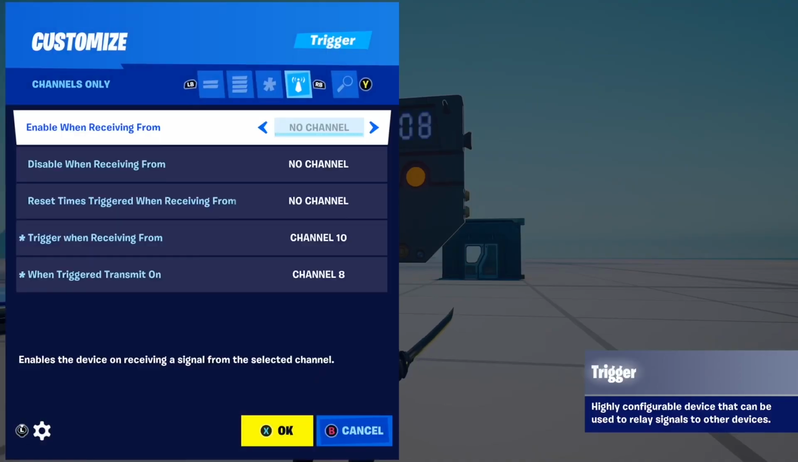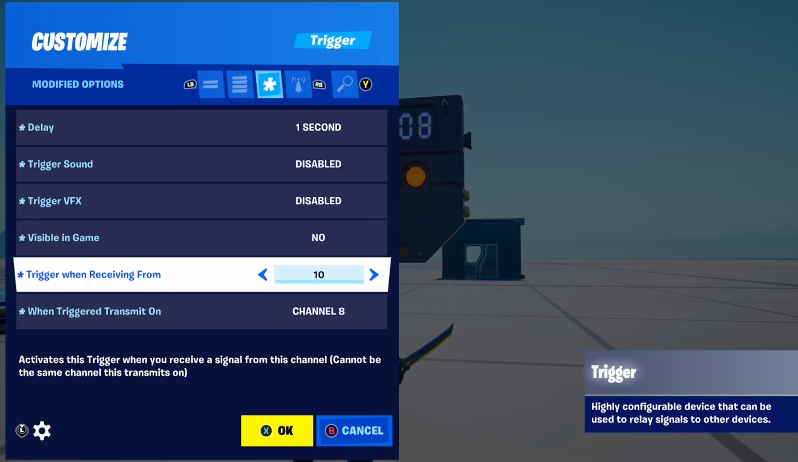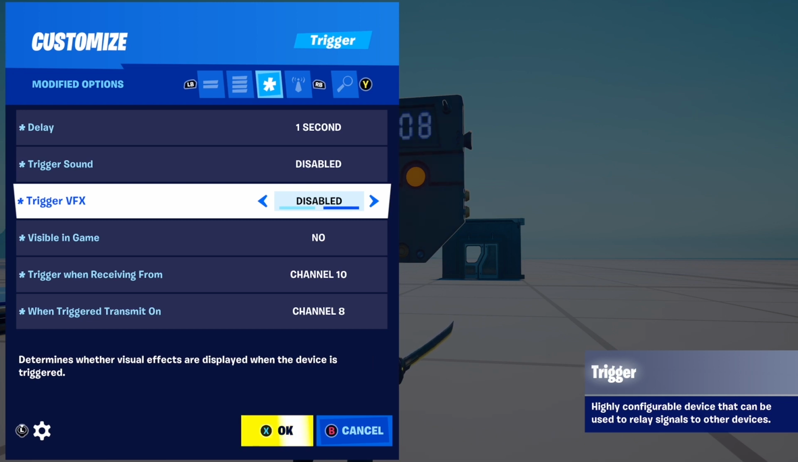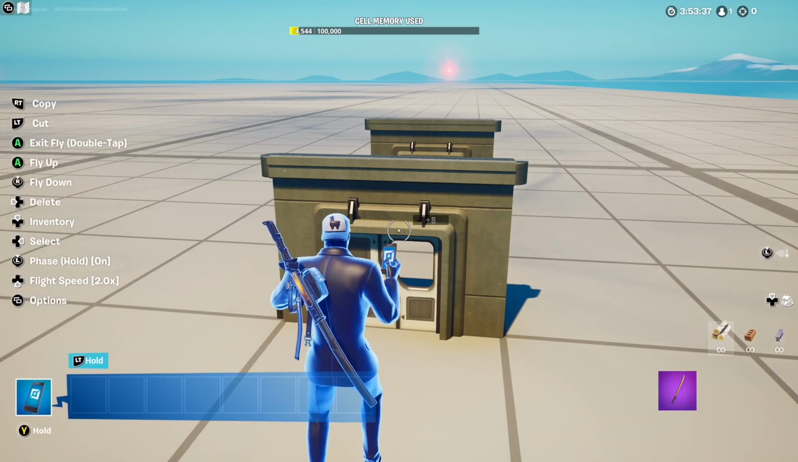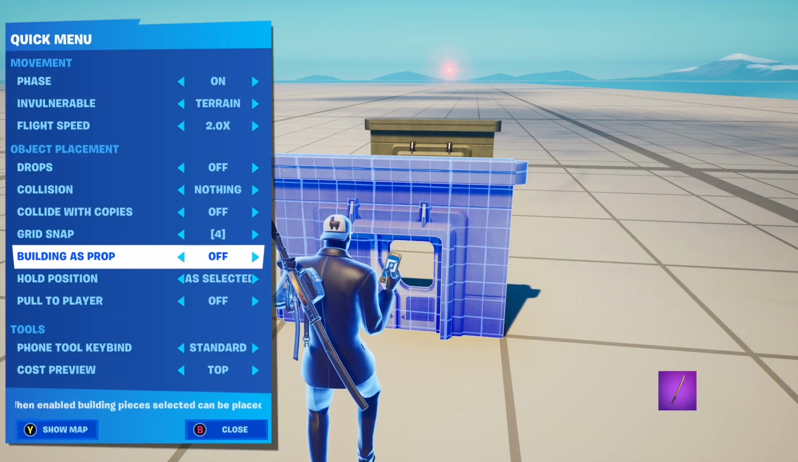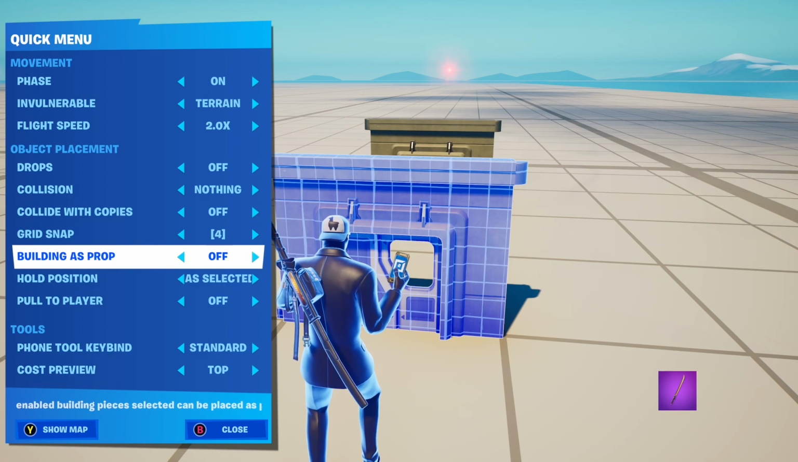Copy the previous trigger, and make sure the settings are as follows. Delay 1 second. Trigger when receiving from channel 10. And, when triggered, transmit on channel 8. Now, we will place the door and lock device. I always use building as prop. Set to off when building.